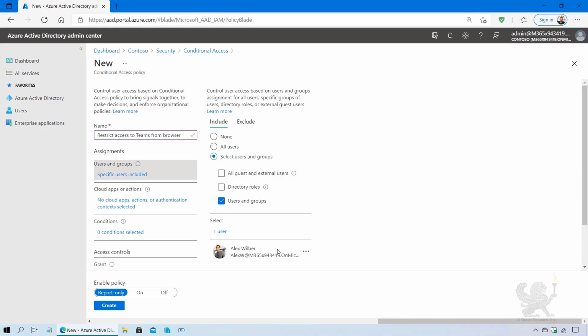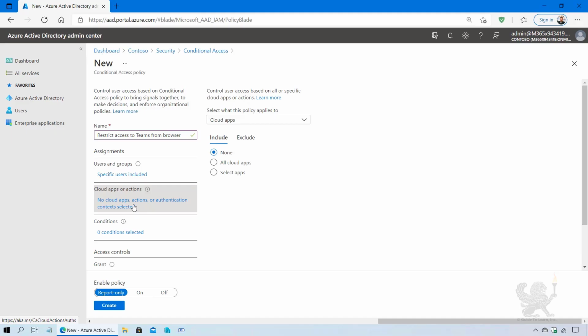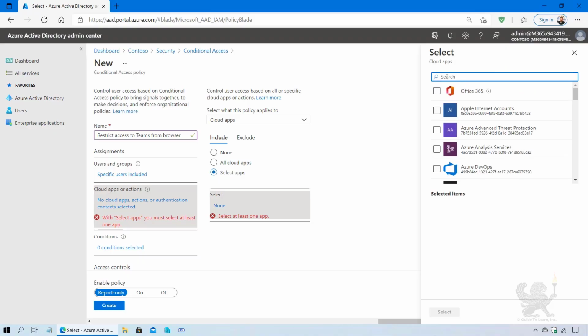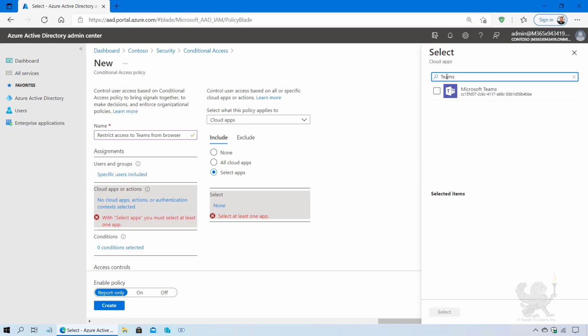Having selected the specific users or groups or the particular directory roles you're interested in, you then need to move on to Cloud Apps or Actions. From here you can choose specific cloud apps or select all cloud apps. You can also choose specific actions that you want to perform. So we're going to choose a specific app, and in this instance, in the Select Cloud Apps blade, I'm entering Teams to select Microsoft Teams.